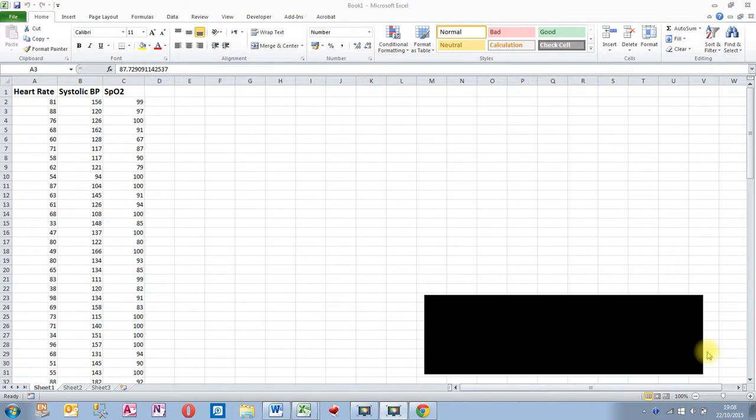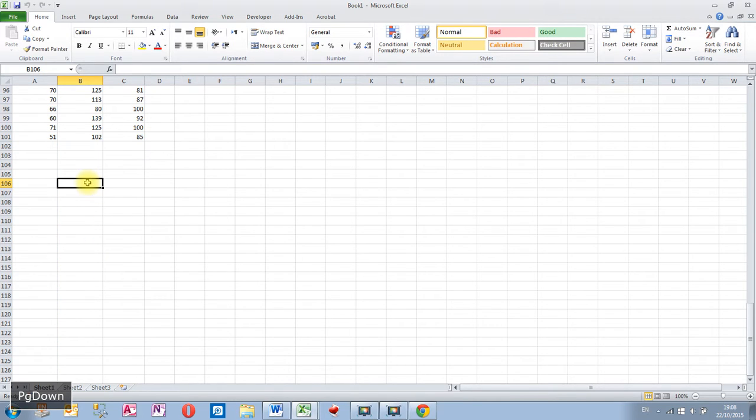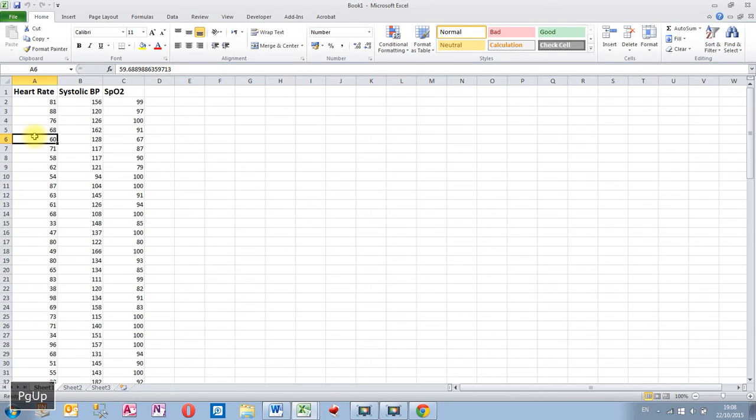Now we are going to look at how to calculate confidence intervals for a set of data using Excel. So basically, start off with the data we have here. We've got a number of patients in whom we've measured heart rate, systolic blood pressure, and the oxygen saturation. And we have a total of 100 patients. So it comes down to row 101. So we have 100 patients in whom we've made these measurements.